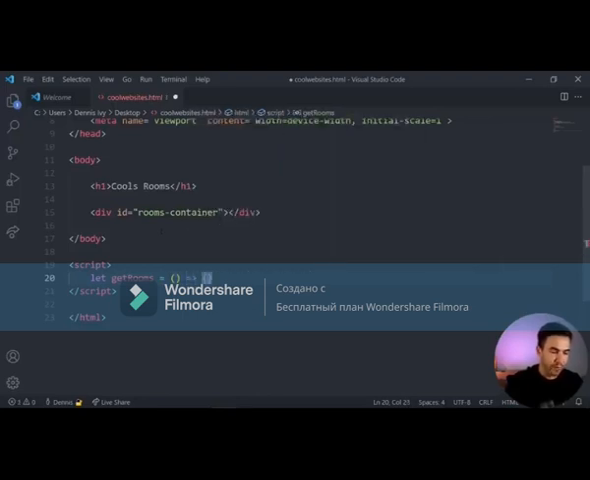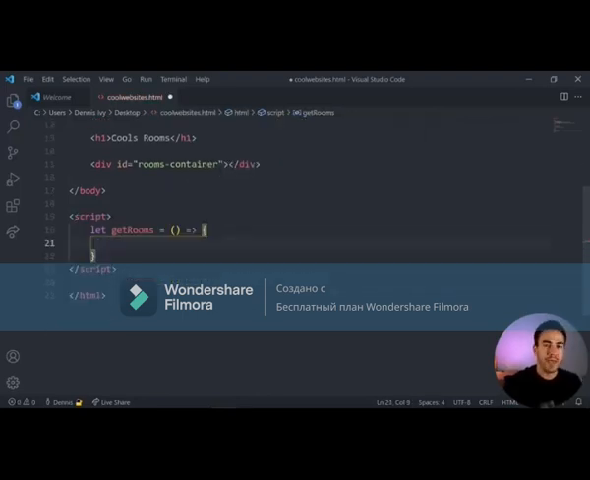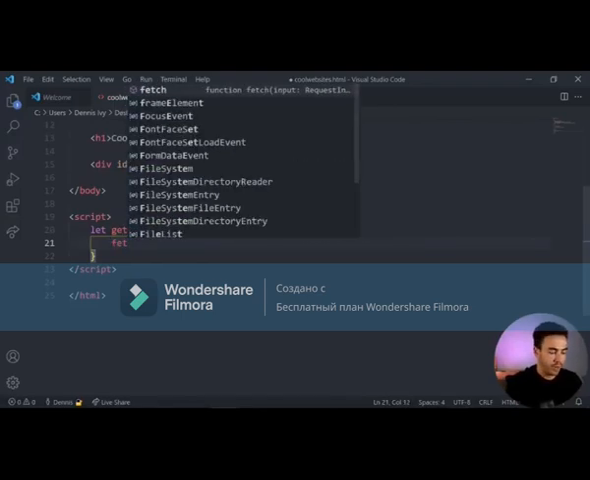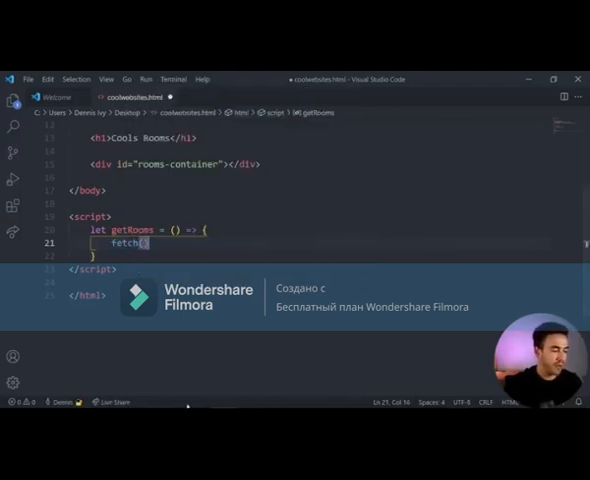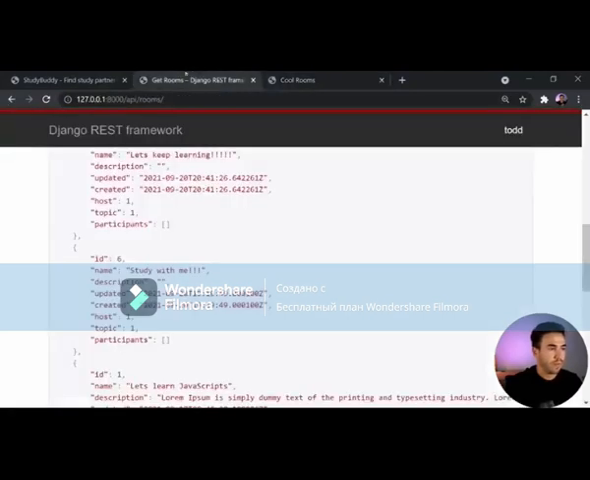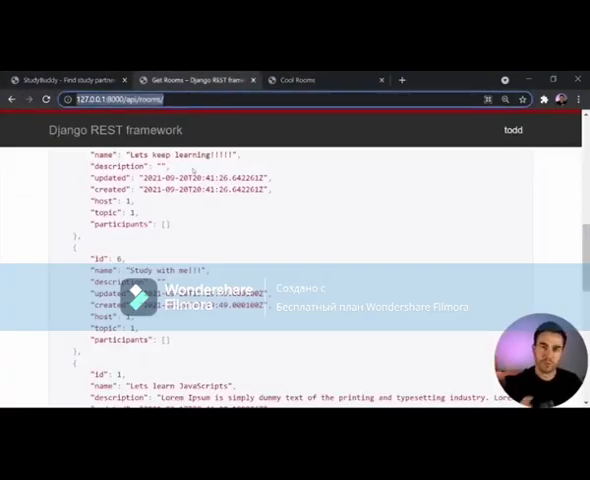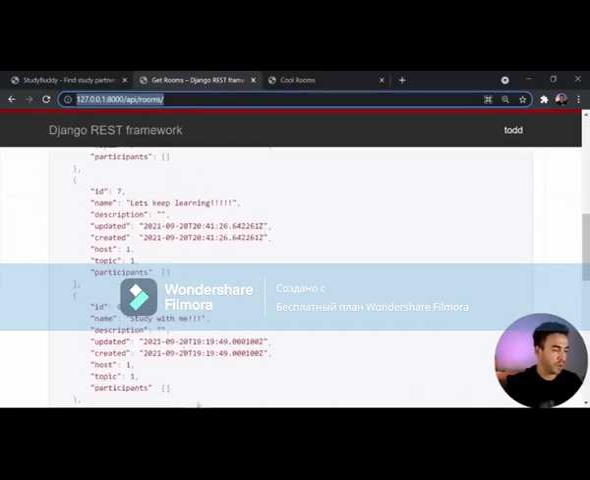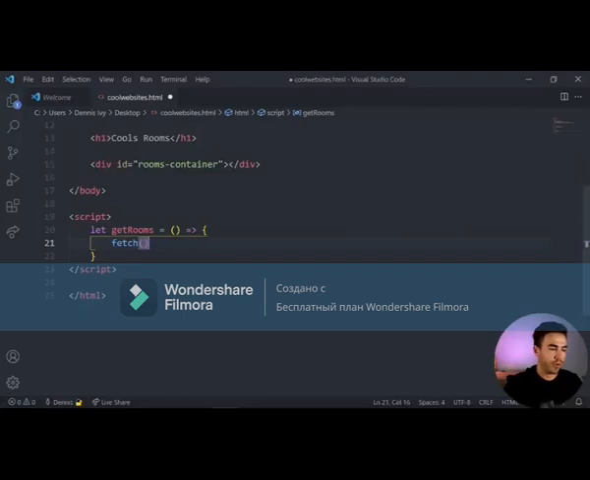So if you don't know what that is, don't worry about that. This function's job is to make an API call to this endpoint. So we're going to use the fetch API. So they're going to make a request, and we tell them, okay, go to our website here on port 8000 and go to API/rooms. This is the endpoint that you need to call, and this will give you this response right here. So once you call that data, then you can do whatever you want with it.